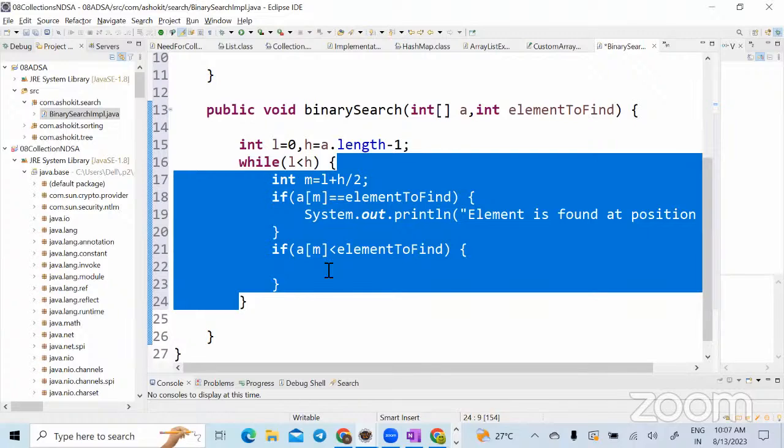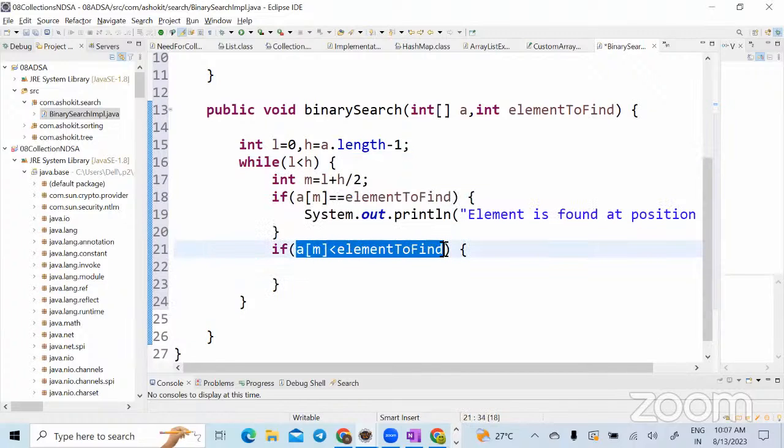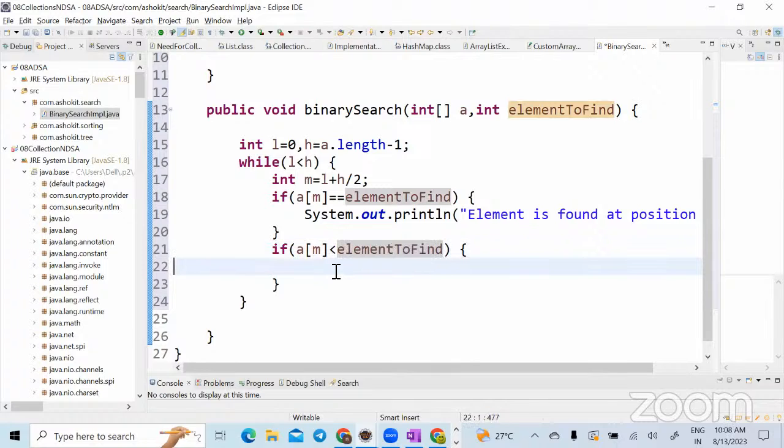Now, whenever the element you are finding is bigger than the middle element, you have to go towards the right side. Right side means what do you have to change, L or H? L. So can I say L equal to M plus 1? Yes.